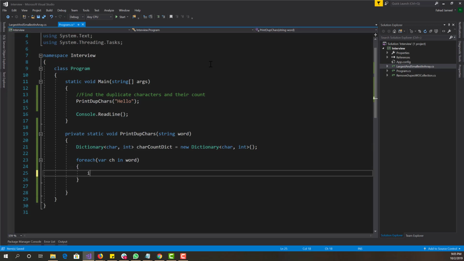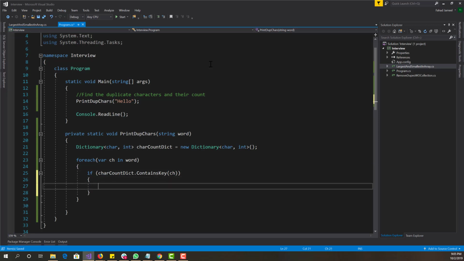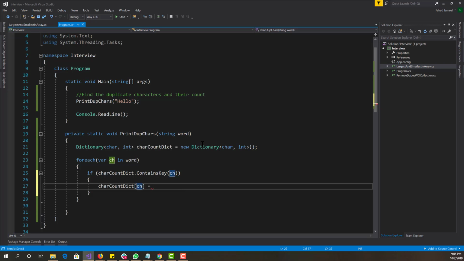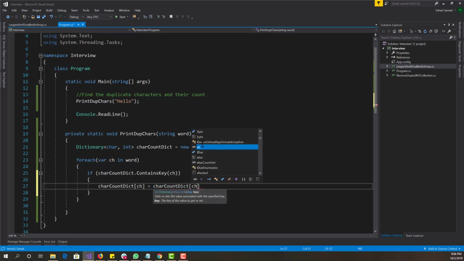All right, so first what we want to check is if our dictionary contains the key. In this case, the key is the ch, because the ch is the character that we're iterating over. If it does contain it, we want to increase the count of that character, and the way you do that in C# is you can access the value by using the brackets and putting the key in there. And what we want to do is ch, so we got the value here, plus one.